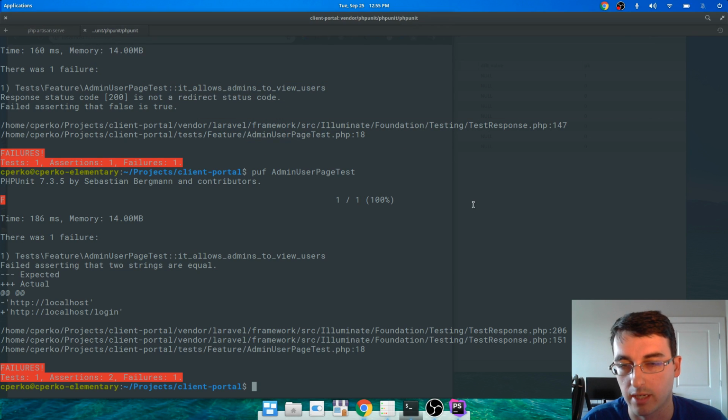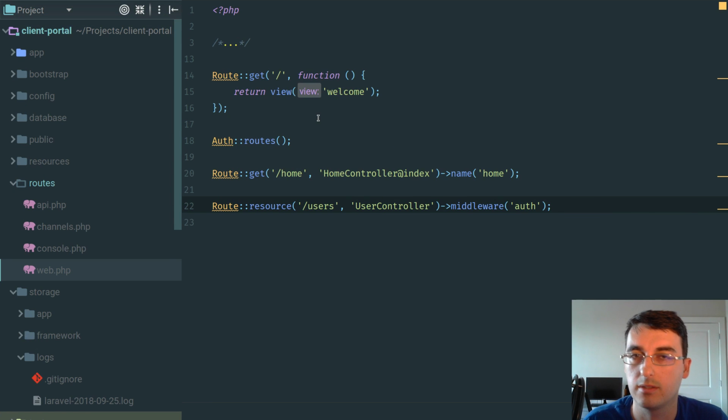So it took us to login. I don't want that. Let's go into our auth. So real quick, a middleware, what this is doing is it's saying, all right, you're trying to access this resource /users. Before I let you do that, I need to run this other piece of code that is going to let me know if you should continue or if you should go somewhere else. That middleware is called auth.